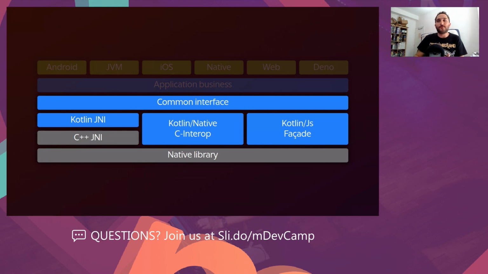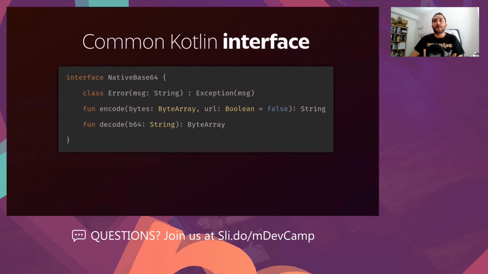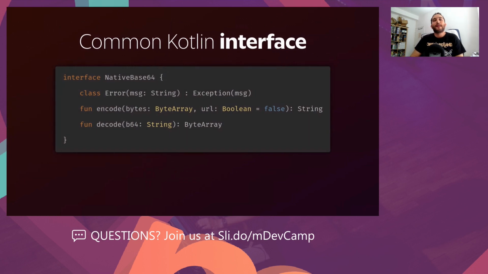So the first thing you need to do is to create a common Kotlin interface. And for this example, I'm going to use a native base64 encoder and decoder. This is just for the example. This is actually a very bad application of this technology because base64 exists in all three platforms, and you should really use the platform implementation rather than getting through the trouble of porting a native implementation of native base64.